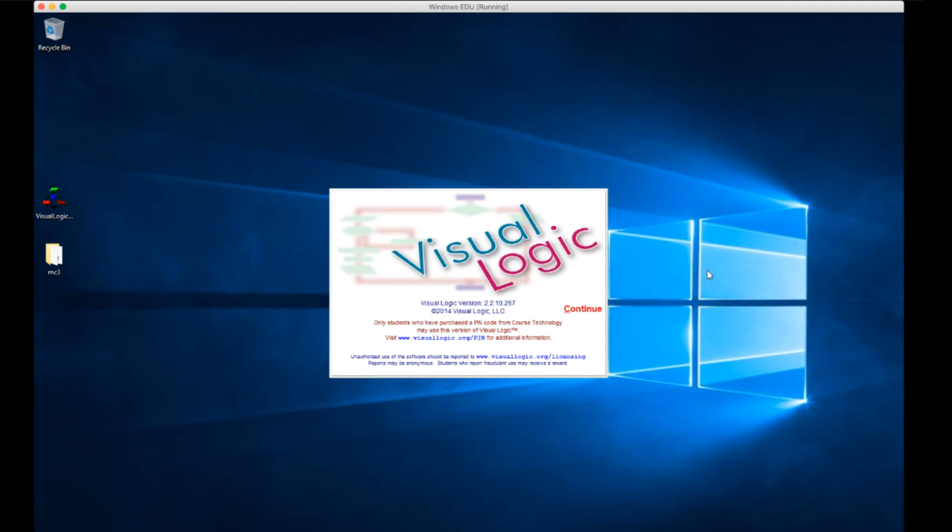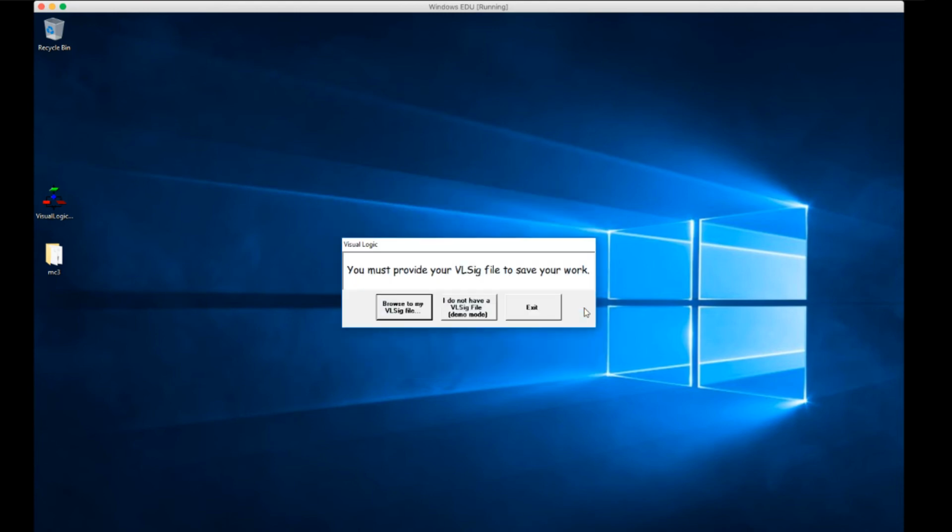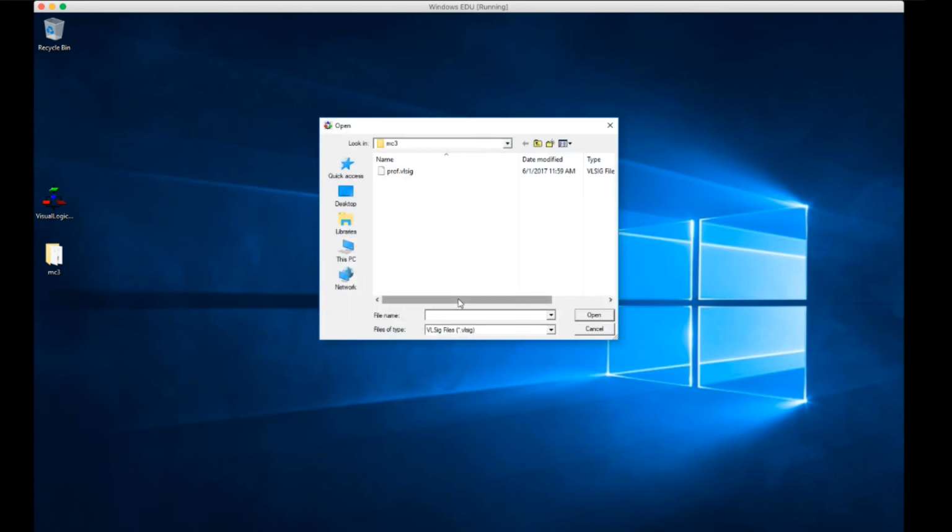Every time you launch Visual Logic, you'll be presented with this launch screen, and you'll be able to click continue, and at this point, every time it will ask you for your pin file or key file so that you can go ahead and set this up. They use the term VLSIG file, but really it's just a way to identify you. And every time you run the program, you'll want to browse to your VLSIG file and select it. So I've got mine stored on this computer. I'm going to click this, and when I hit open, it will prompt you to say, hey, is this VLSIG file yours? And if it is, it will go ahead and launch Visual Logic, and we'll be ready to get going.